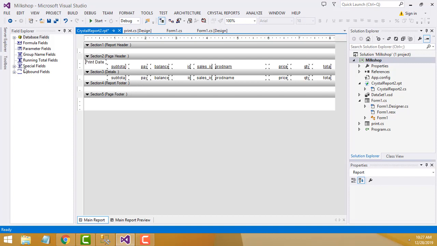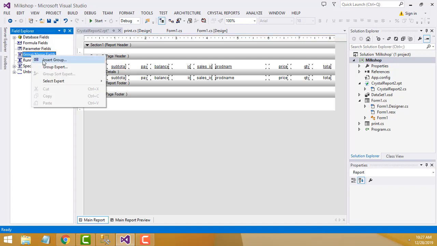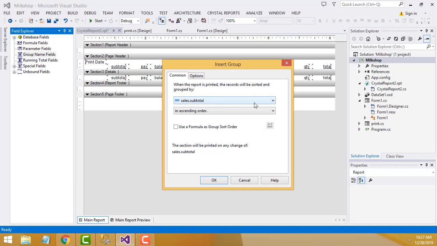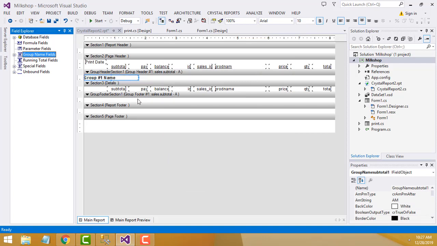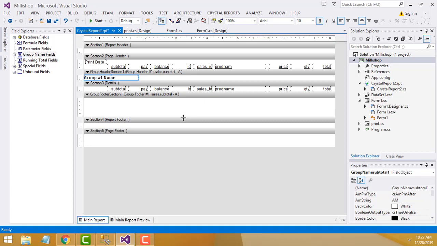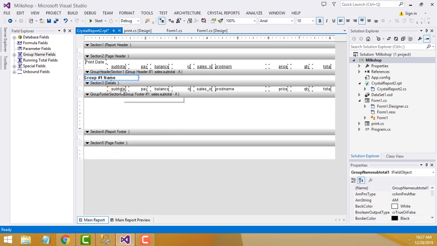Here I'm going to group this one. Select the group name field, right click, insert group. Here insert group, subtotal. We added another group here below. In this group I am going to drag the subtotal and all the stuff. This subtotal you have to simply drag here like this.